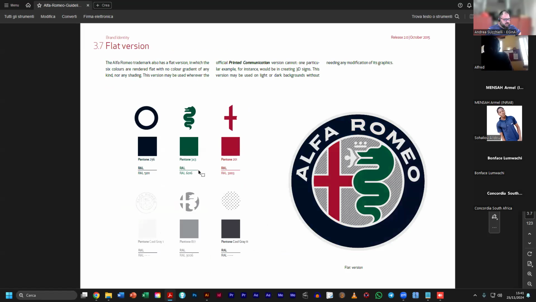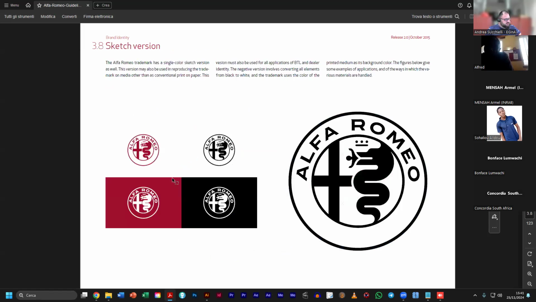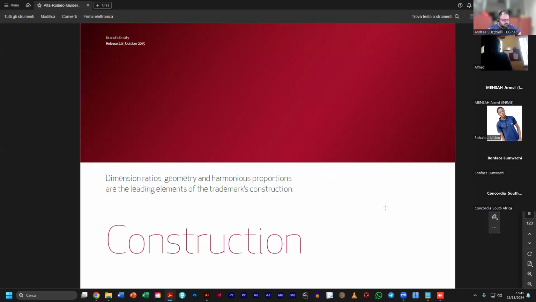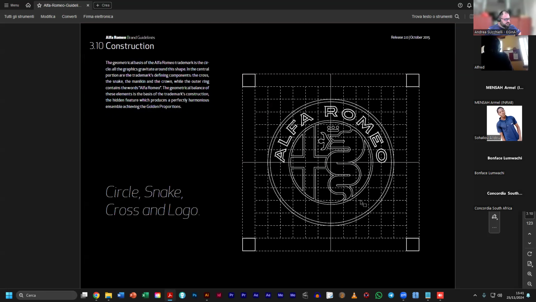Again here we can see the colors that compose the logo. In this case, as I was saying before, they are Pantone, with these specific values. The sketch version that we can see is put in this case in some details here. Here there is the tire. There is in the driving part of the car.